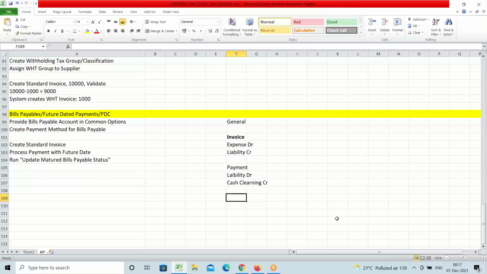Once you do the reconciliation, we'll see as a part of cash management how to do the reconciliation. Once you do the reconciliation, that means the check got cleared. Then it is no more pending for clearing. So cash clearing account is debit, and cash account is credit.